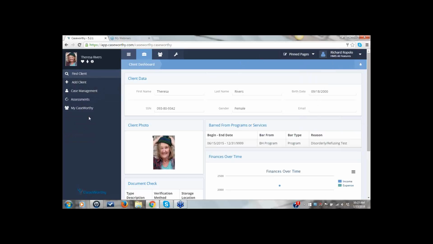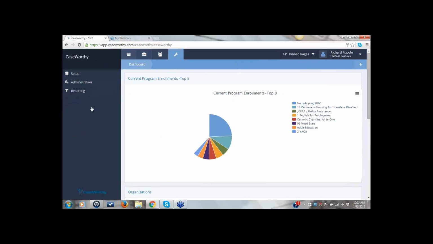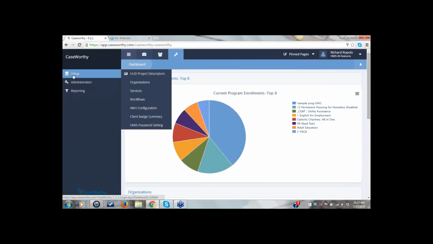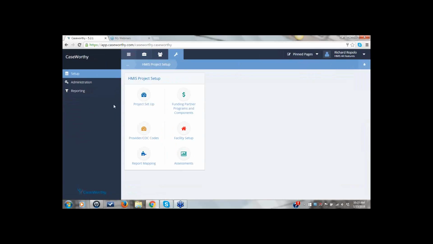When we talk about coordinated assessment, we're going to first talk about a couple of setup items. So we're going to come over here to our administration tab. If we select our setup work group area over here, you can see we have just a few items that will pop out on our pop-out menu. Let's say we wanted to look at our projects. The rest of the world calls them programs, but in the HUD world, that lingo has changed to projects.